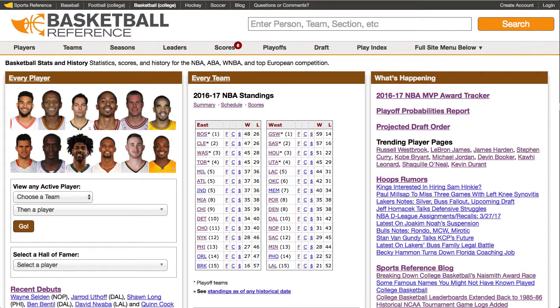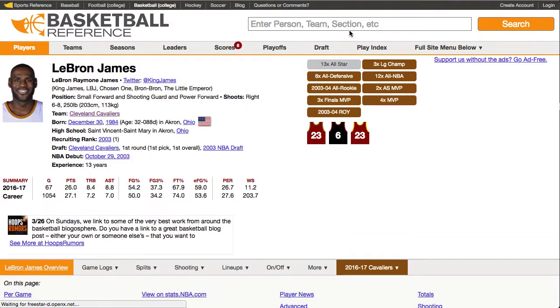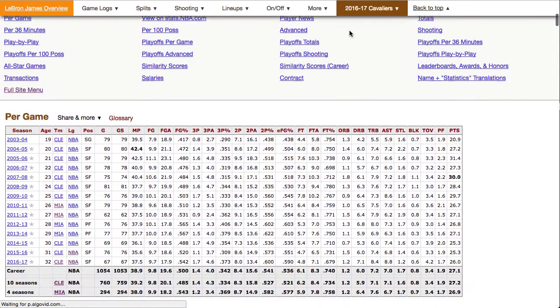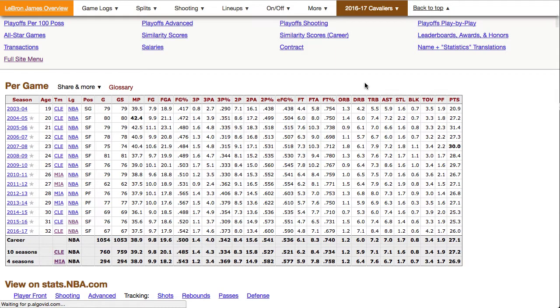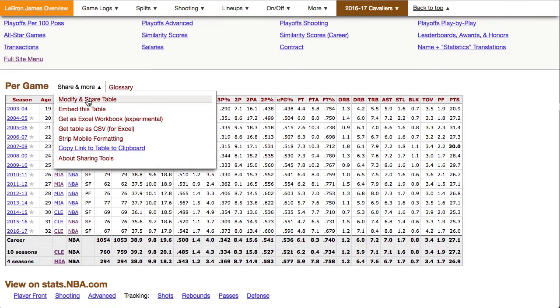When they come to our sites, most people are so busy looking at the information in the tables that they miss the small buttons above them. Next to the table's header, you'll see black text that says Share and More with an arrow. If you hover your mouse over it, you'll open up the list of sharing tools. These tools offer you a variety of different ways to share the information you find on our sites.